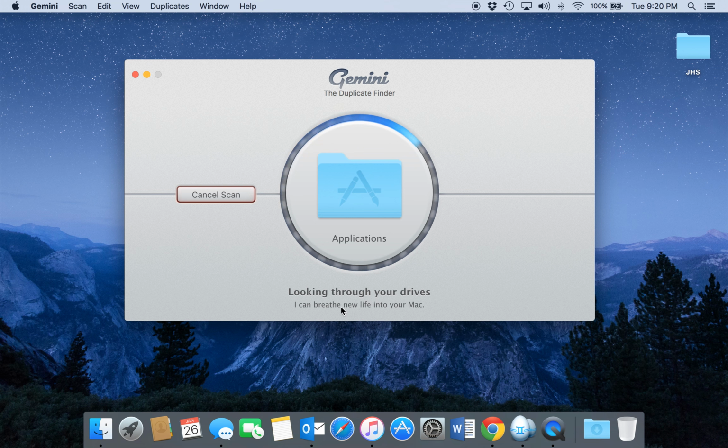And of course, it just gives you a new thing down here: "I can breathe new life into your Mac." So it kind of gives you those little messages while you wait. And it's going to keep scanning my applications folder, but it's not going to find anything, so we can say cancel.